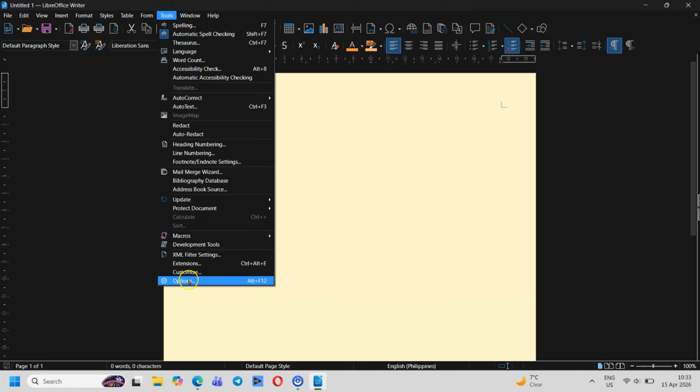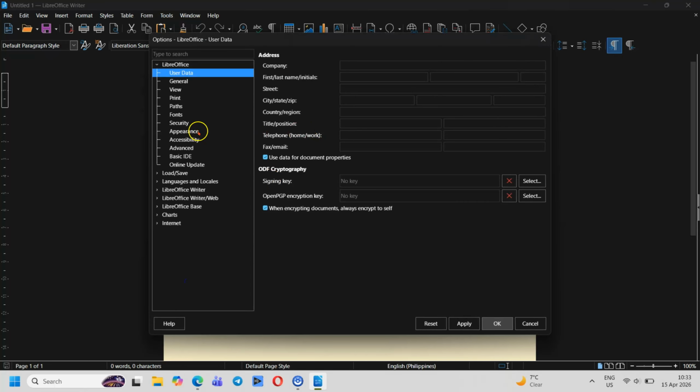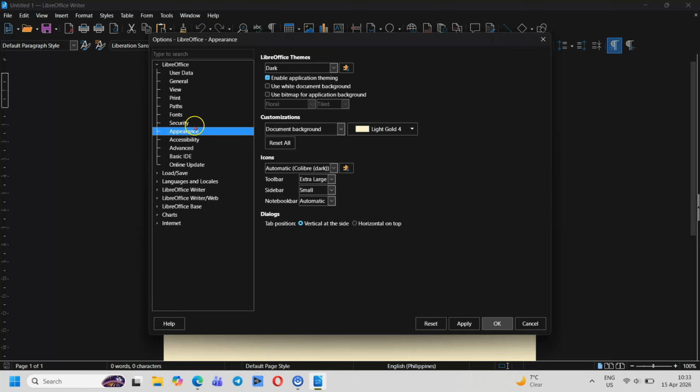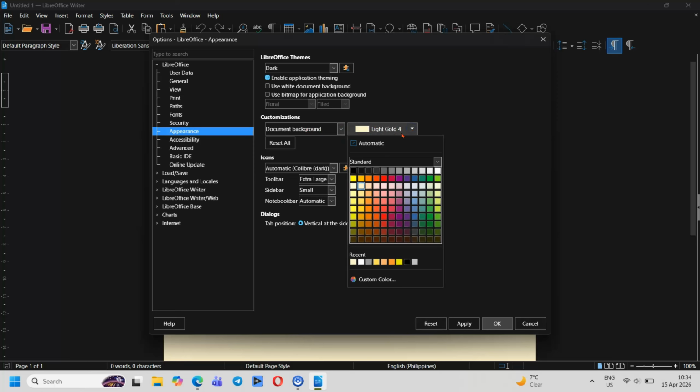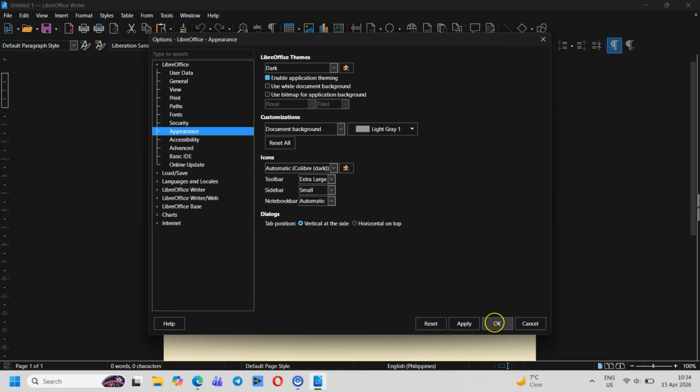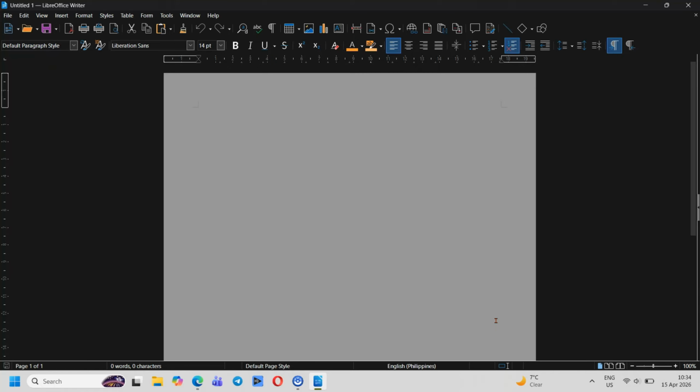Actually, you are done now, though you can still change the document background if you wish. For this, open the app, go to Tools, Options, then Appearance, open the LibreOffice Themes menu, and uncheck Use White Document Background. Go to Customizations and select Document Background if it has not been selected yet. Choose your color and press OK. You can see the result only on the screen. It will not reflect on a PDF or printout.